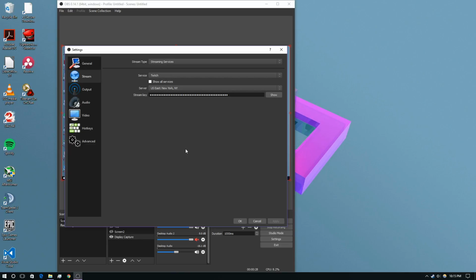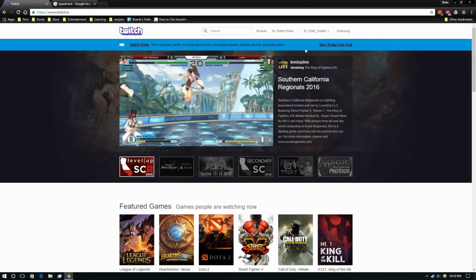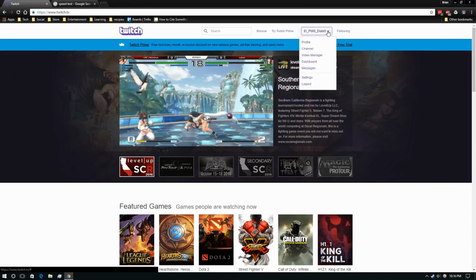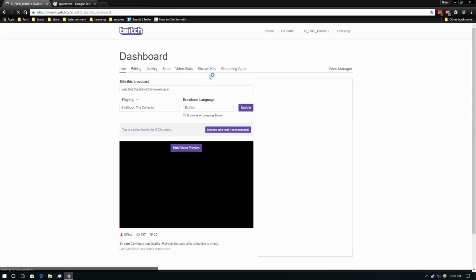The last part we're going to focus on here is the stream key. The stream key is a unique identifier that Twitch uses to know what channel you're going to be streaming to. So to find your stream key, all you have to do is go to the Twitch homepage, then get to your account, and go to your dashboard. Once here, you're going to find an option for stream key, and you want to click there.